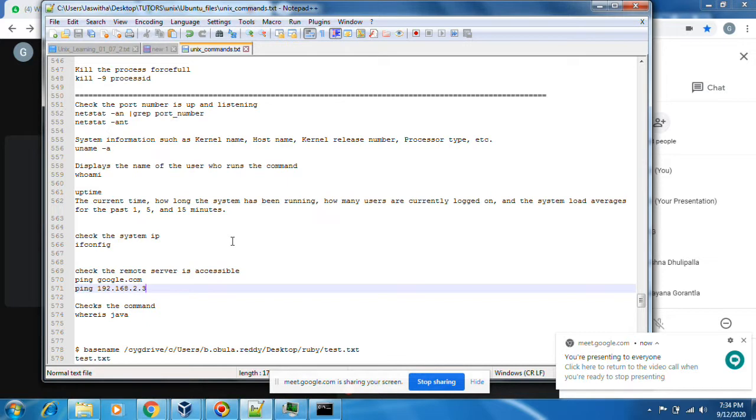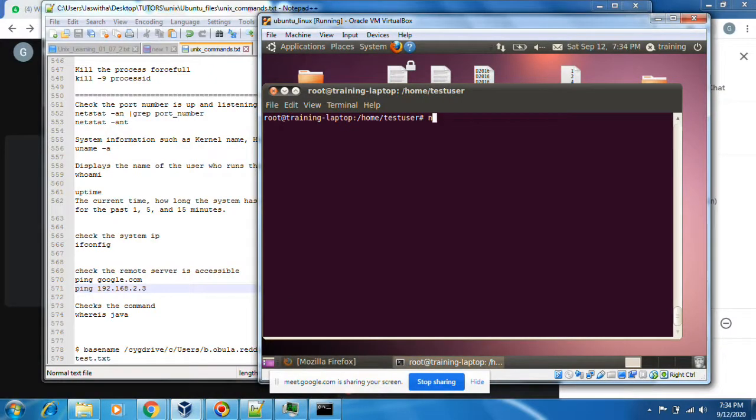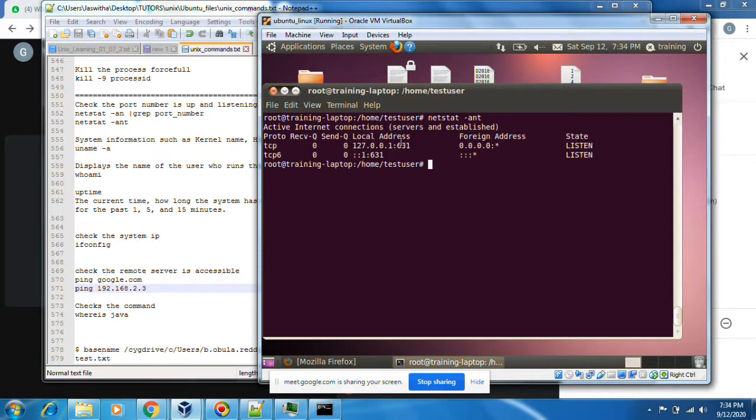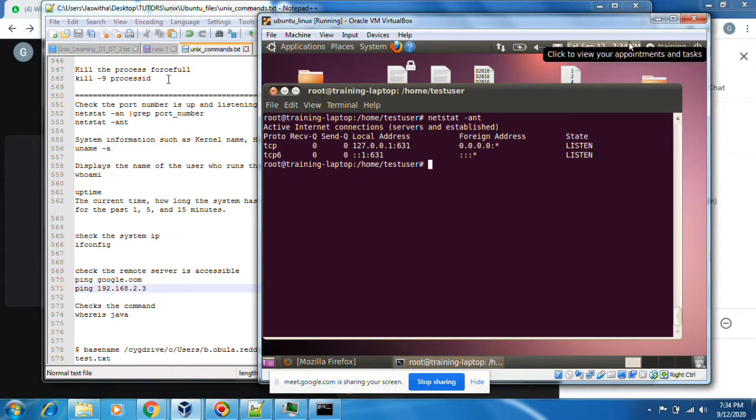First one is netstat. With netstat, we want to check which ports are open in the system. Some applications use ports to be visible to other systems. Let's run this: netstat -ant. These are the ports through which other systems in the network or internet can access this system.